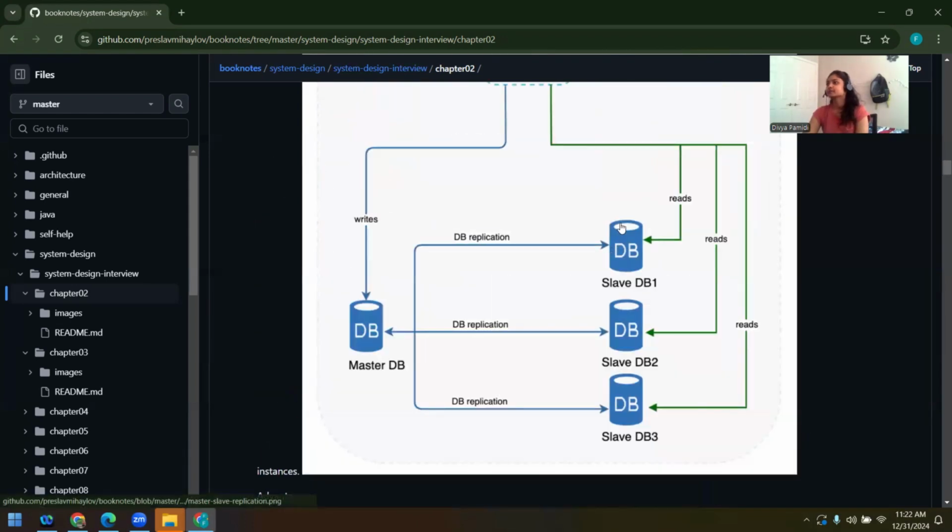So what happens if a slave database is destroyed? Then the read requests are routed to the other slave databases. What if the master database is destroyed? Then one of the slave databases becomes the master database. It takes over the responsibilities of the master, and the remaining slaves continue to act as slaves. All the write operations are routed to the slave database that is acting as the master.